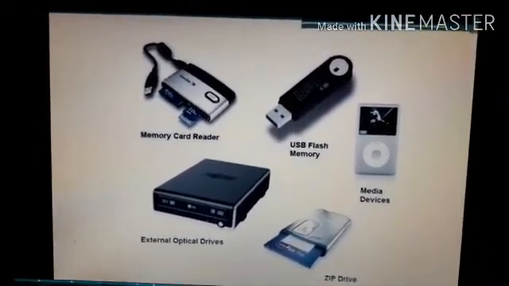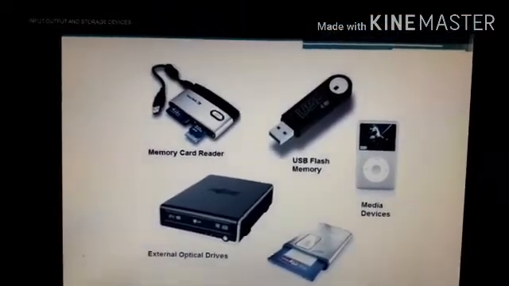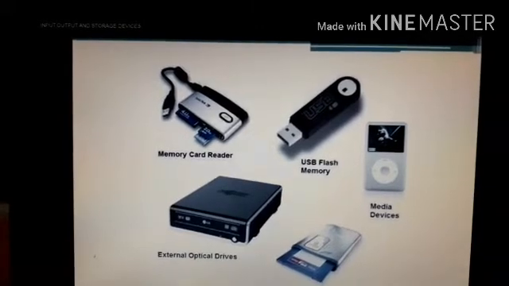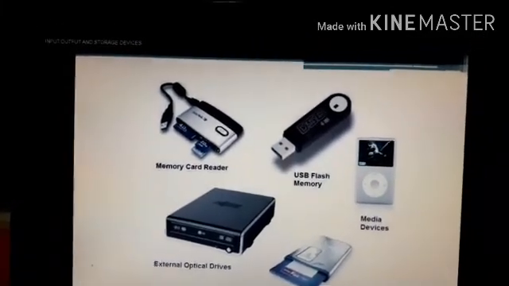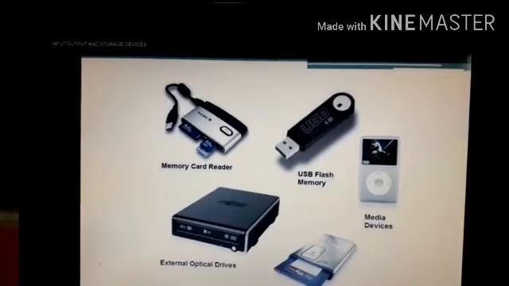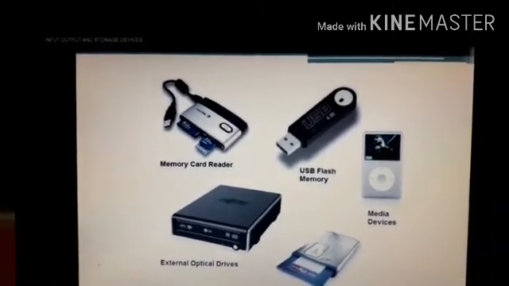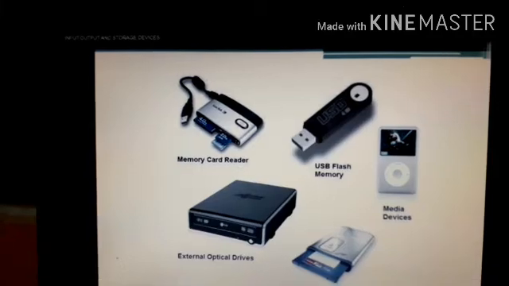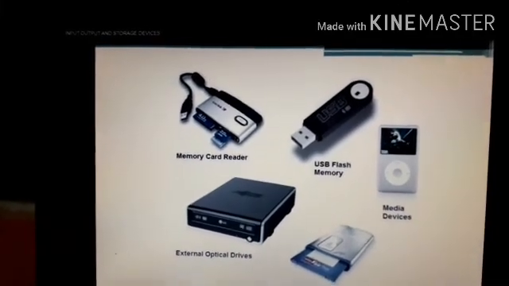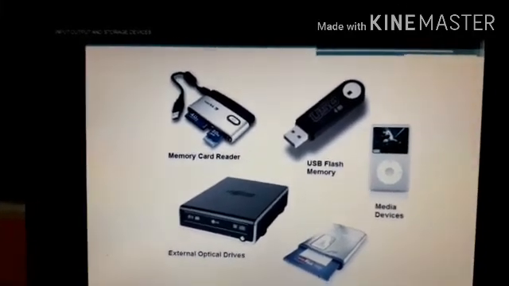Here is the example of secondary memory. As you can see: memory card, external optical drive, zip drive, media devices, and USB flash memory. Here the hard disk is there, memory card is there, USB pen drive is there, media device is there, and zip drive is there.